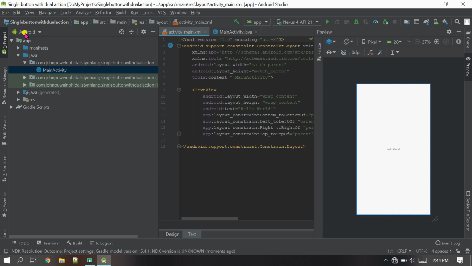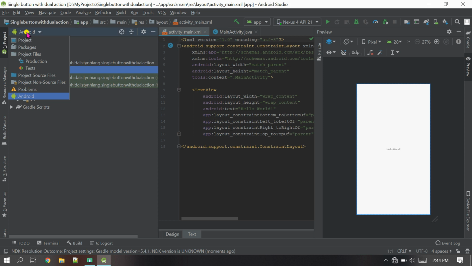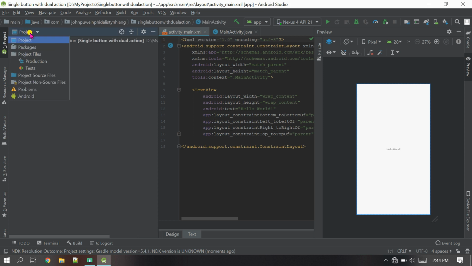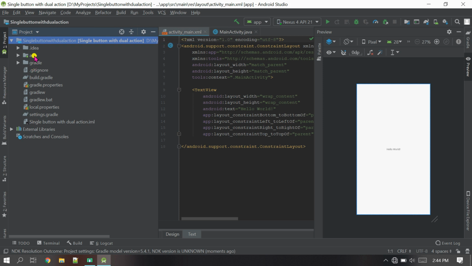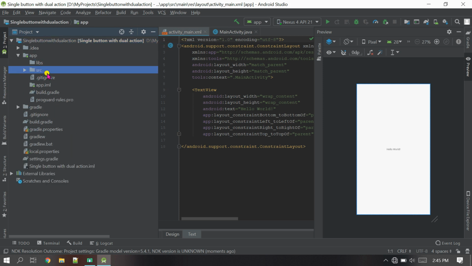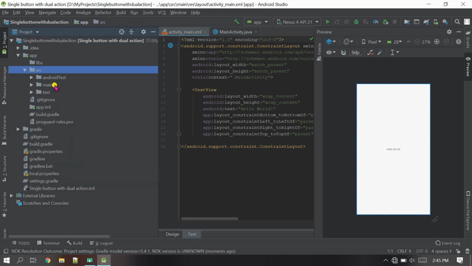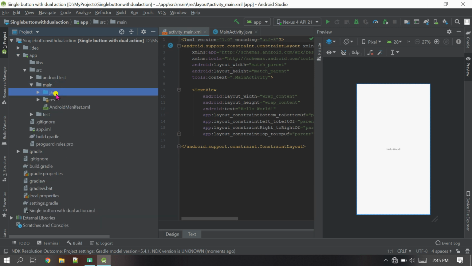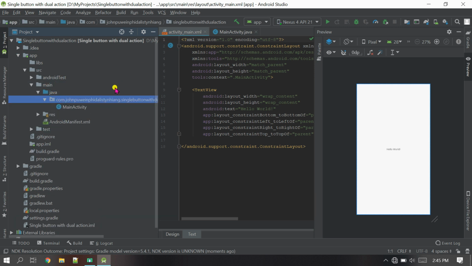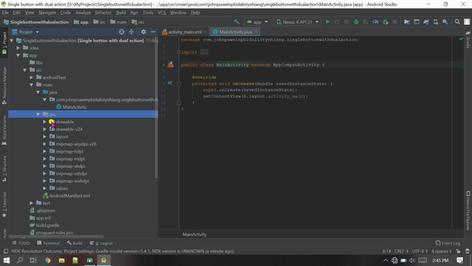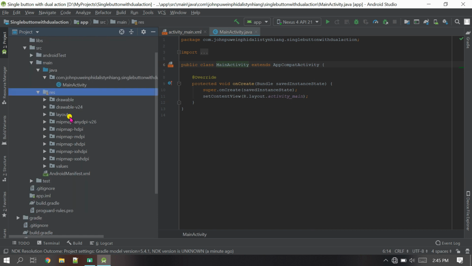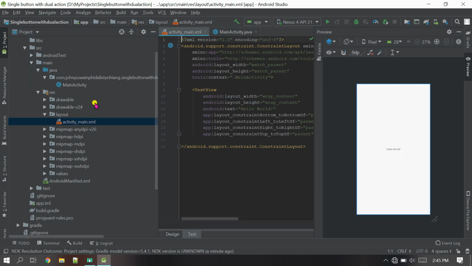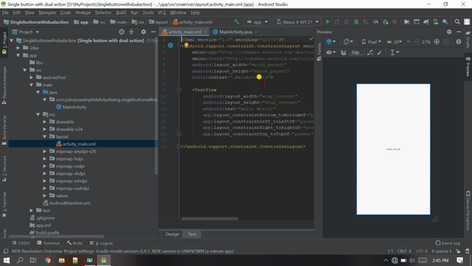You can see here, you can go with Android. You can get here, this is the Java, or you can go with the project view here. I feel more comfortable with the project view, so I will go with that. Then inside app, the src, which means sources, and then main, and this is the Java. This is Java, and this is the resources folder. This is our layout that we are working on, and inside the layout file I'm going to show you something.